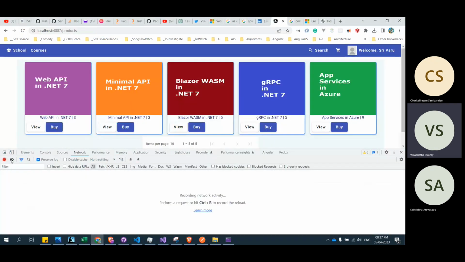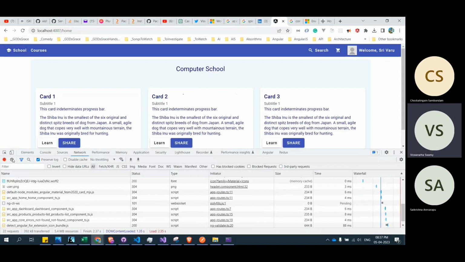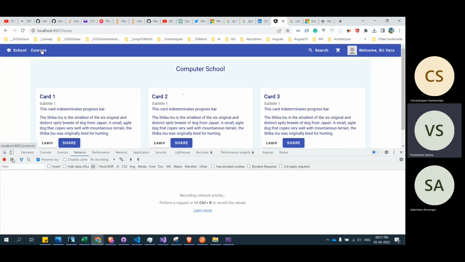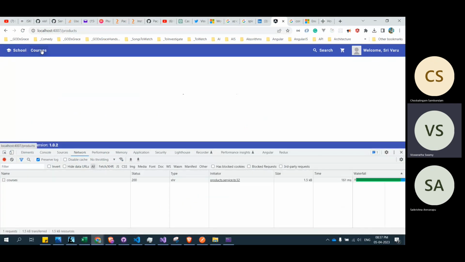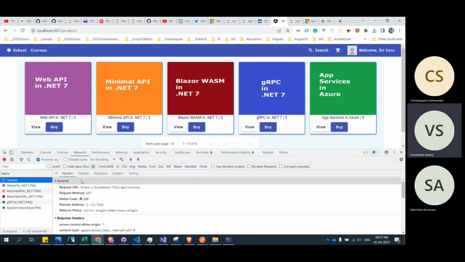So let's come back to this. I will clear this and go back and do a refresh and clear this off and click on the products. So you can see that it went ahead and brought it. So if you see that endpoint, what is the endpoint? It is HTTPS localhost. We hit the local one.